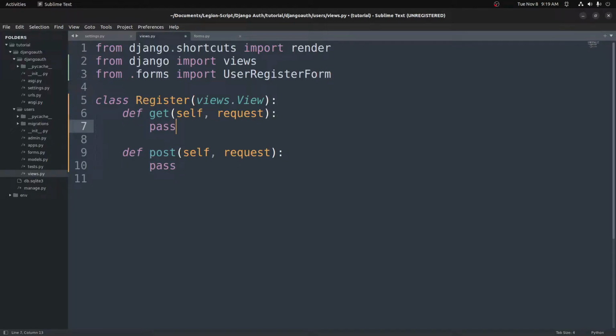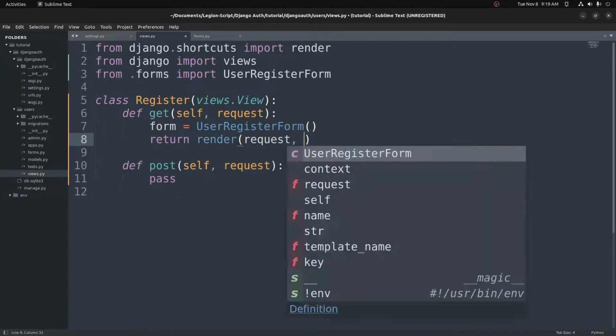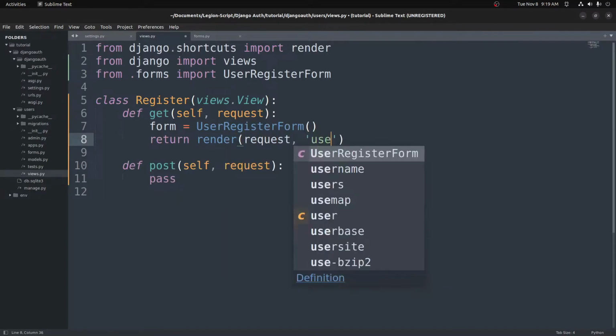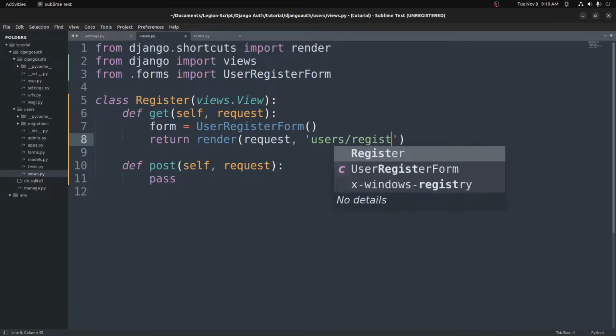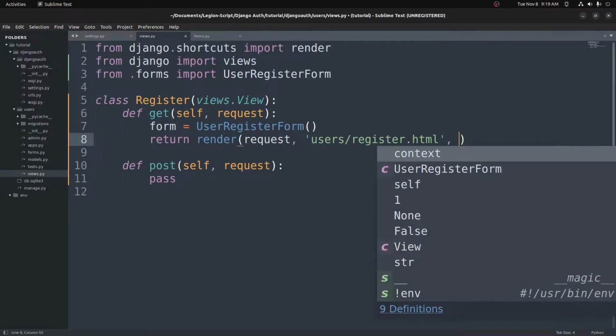And then down here in the get method, I can go ahead and do form equals UserRegisterForm. And then I can do a return render request, and then our template name, so we'll do users/register.html. And we'll create that here in a second. For now, I'm not going to worry about creating it. Let's finish our view first.